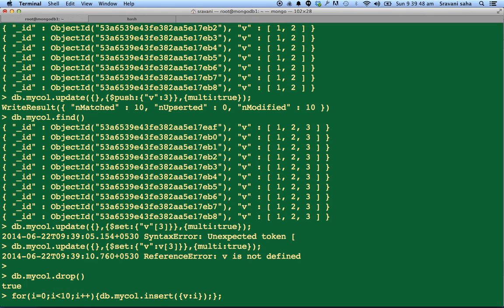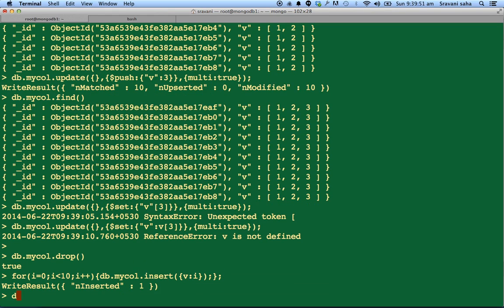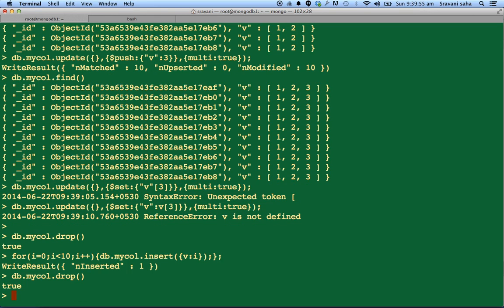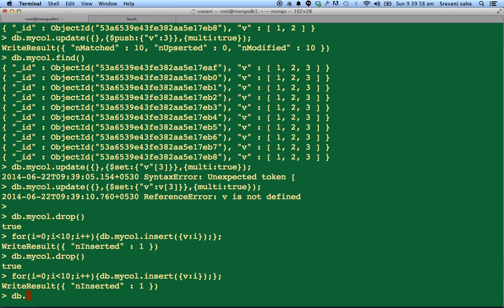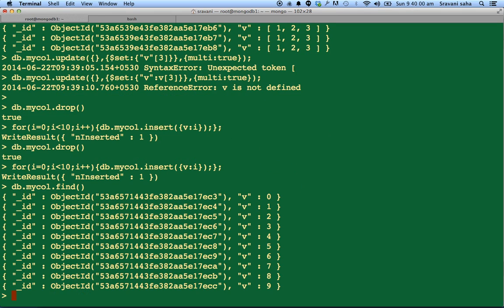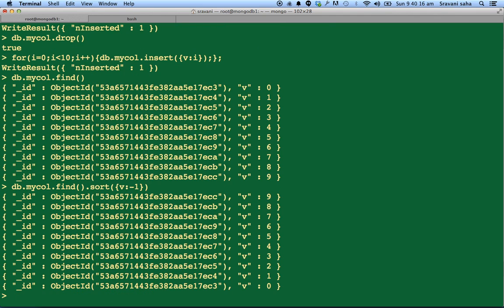So I'm saying add value here, db.mycall.drop. Oops, I was supposed to say find here, and then I say sort by V, and I say -1, and put curly braces on both sides. So it's sorted. If you can see, I sorted by descending order.